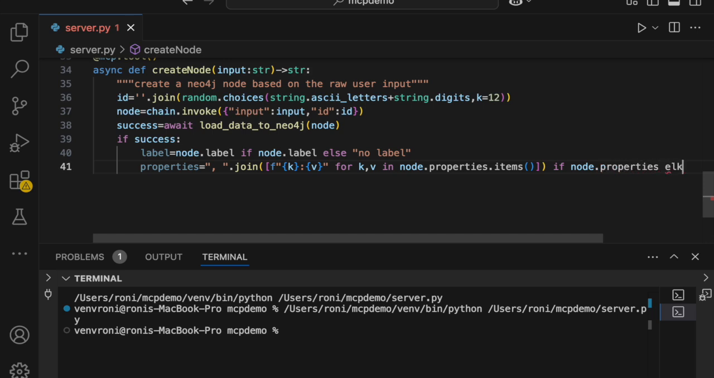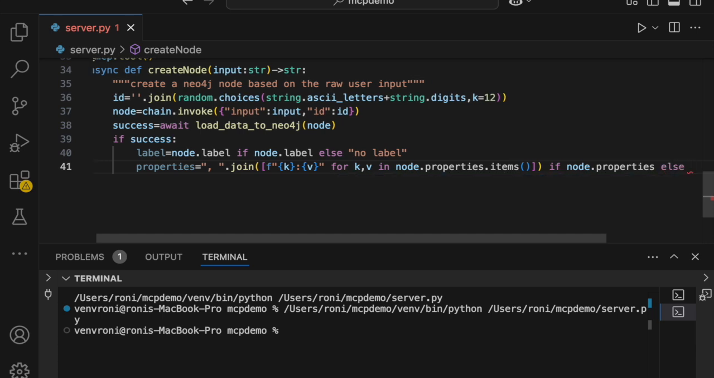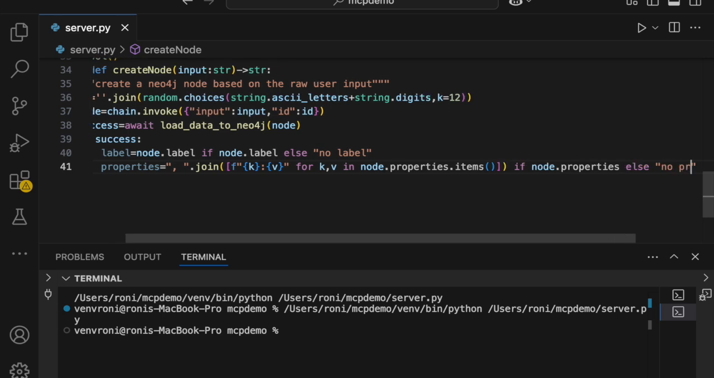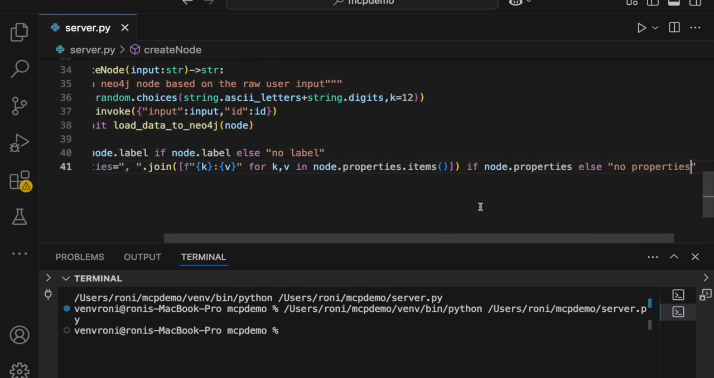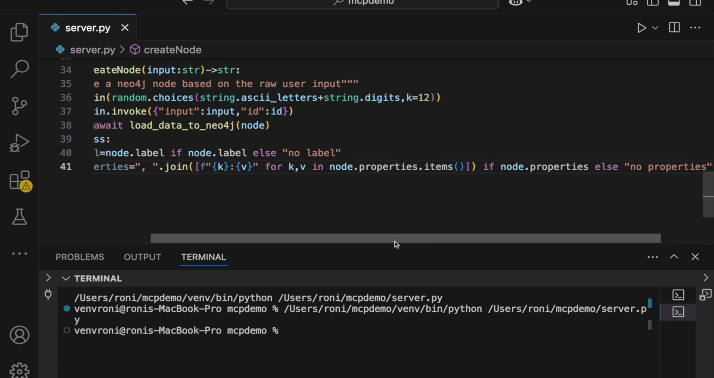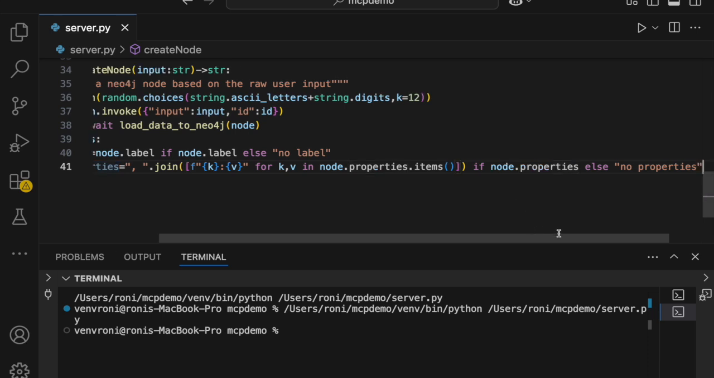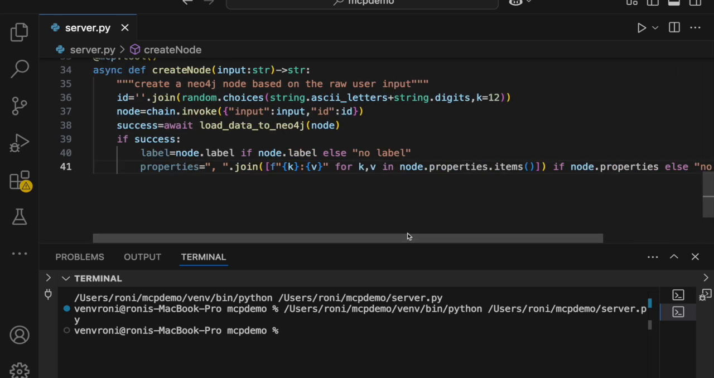properties, then else no properties. Let me check whether my spellings are correct or not. So join is happening here, then kv for k and v in node dot properties dot items, if node dot properties, else no properties. I think this is done. Label and properties is ready.